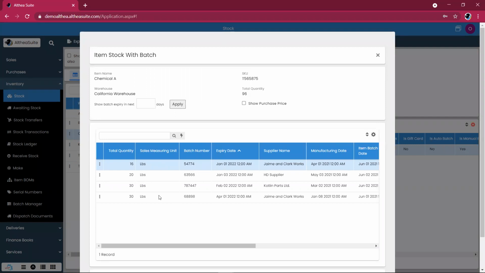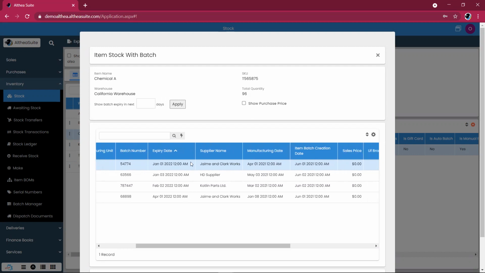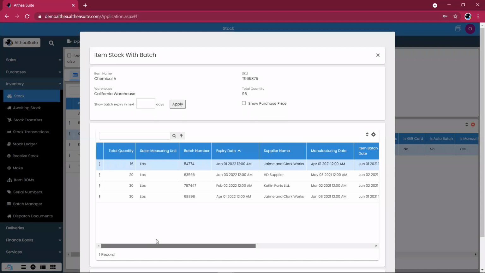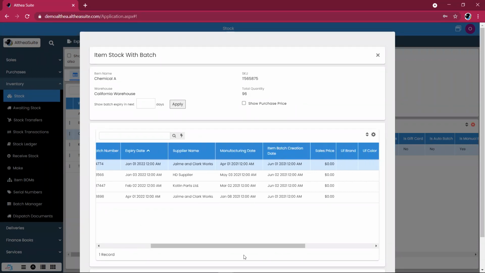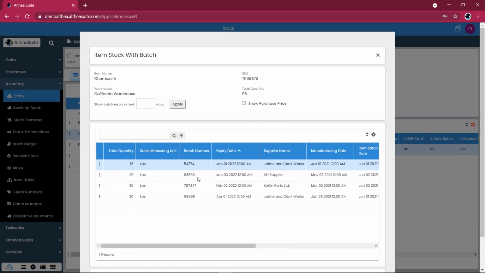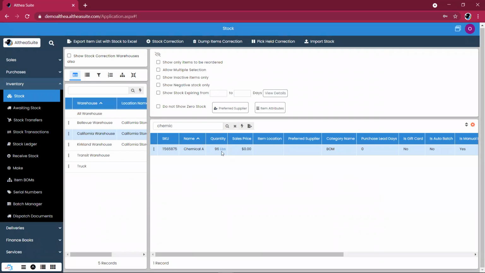This shows me a list of all the quantities across all the batches which are available. So I can see these batches, I can see the expiration dates, I can see which vendor has actually given me the respective batches and the quantities. The manufacturing date, the item batch creation date, and the sales prices. I can also look at the purchase prices by checking this box. So this is how I can look at the entire list of my vendors that have been associated with this particular item and how many quantities I have received over time. So this is the real-time value of the stock that you have seen.